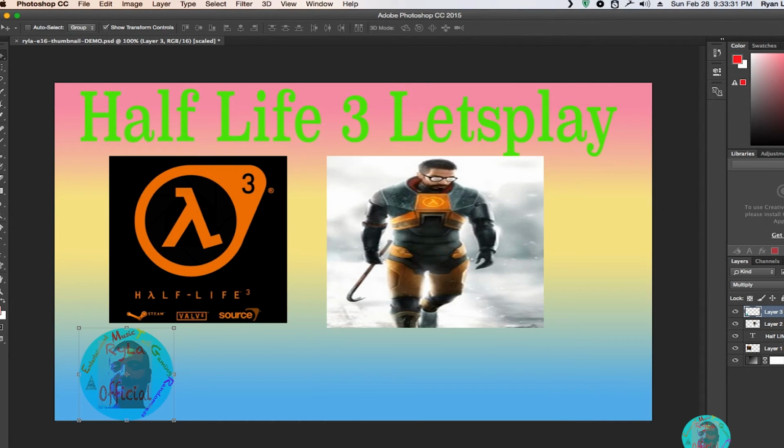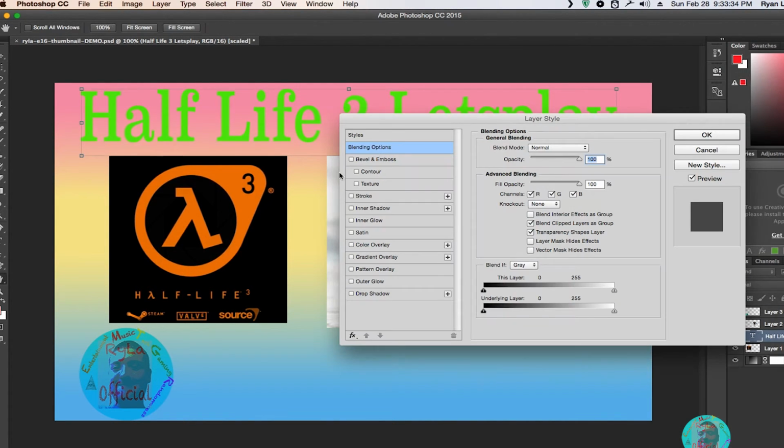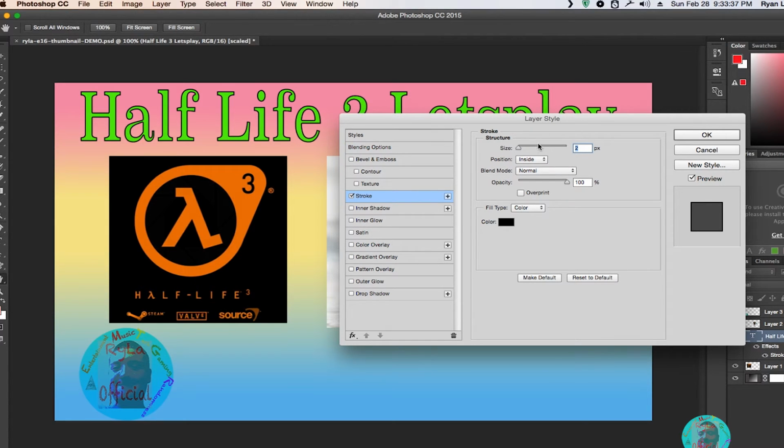Another part of this image that we can enhance is the text layer. We can create a little outline around it. To do that, go to the blending options for the text layer and turn on the stroke. And as you can see, it already made an outline around the letters of each word. As you increase the stroke, it will add the outline color more and more.